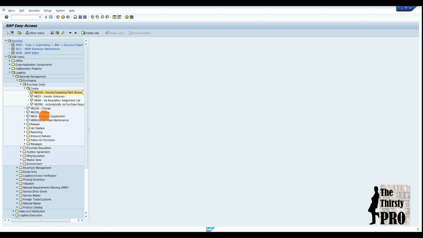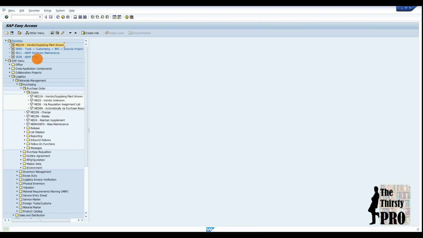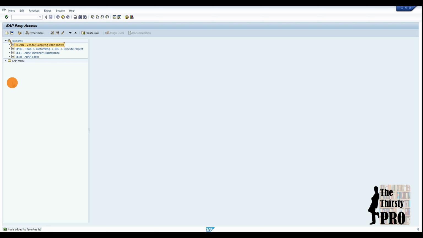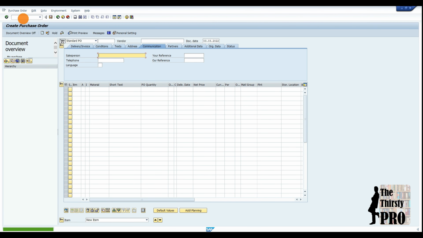Now the second way to access transactions is to store or save them in favorites. You can simply drag and drop any transaction to favorites. This makes it easy to access, as it reduces the time to navigate the complete menu path. The third way, which is the most popular and easy way to access SAP transactions, is through the command bar. You can type the transaction code in the command field and simply press enter. This will directly take you to the transaction window, which you have seen earlier through the SAP menu.